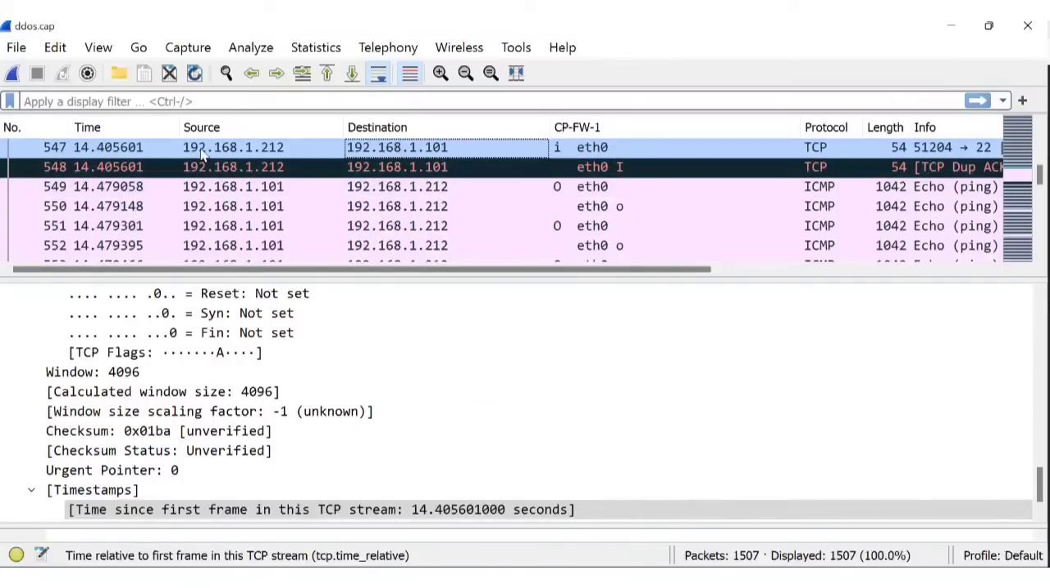If you see the flow, 192.168.1.12 is my source, and 192.168.1.101 is my destination.